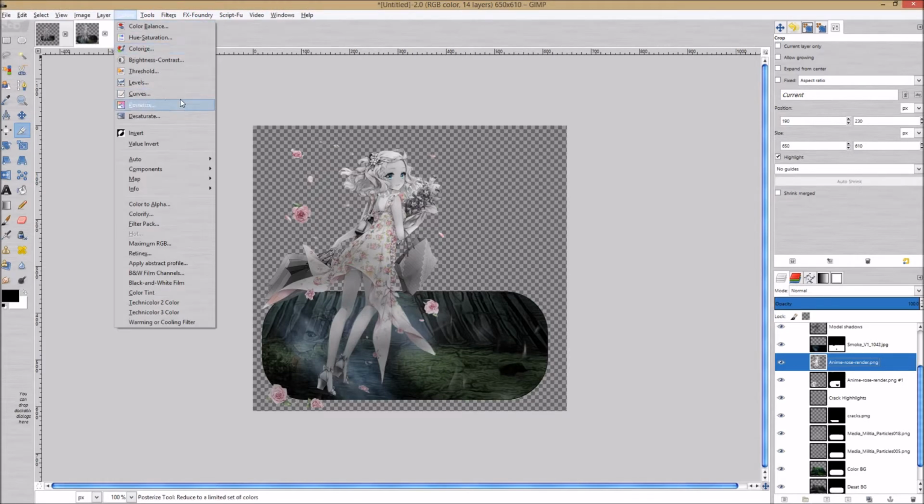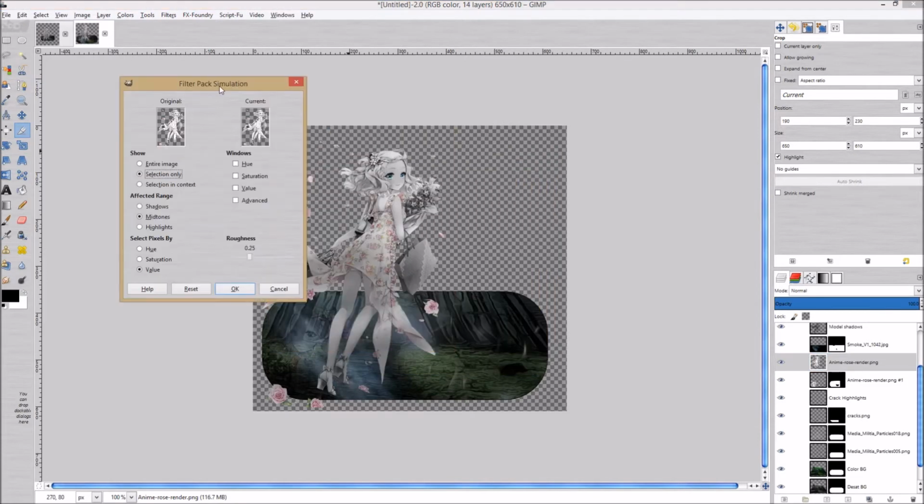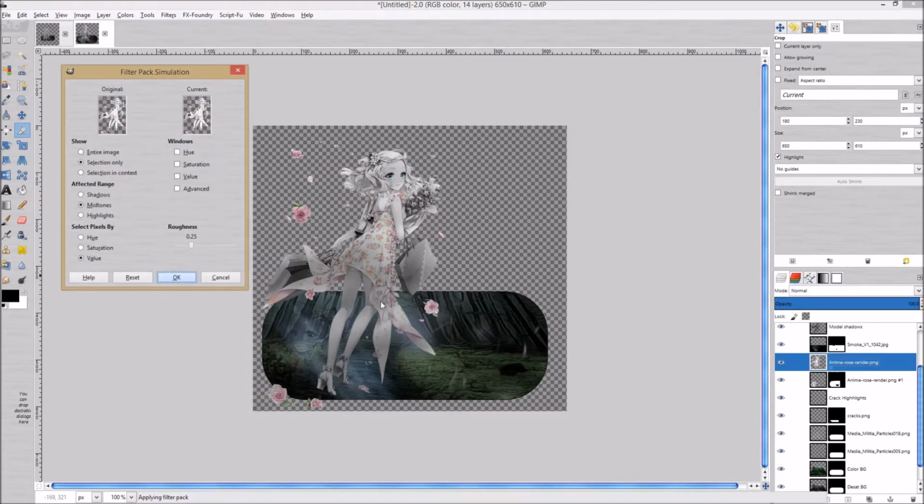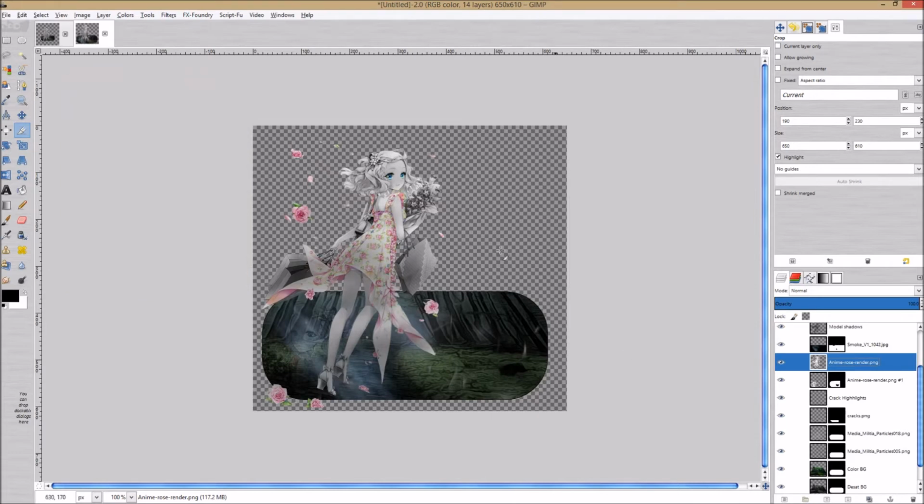I just went into colors and I used the filter pack, I believe, and I went to saturation, more saturation, pressed OK, and that brightens the colors out a whole bunch, if that's the look that you're trying to go for. And like I said, it brought out the colors in her dress and the other flowers and stuff. That's how I changed the colors.